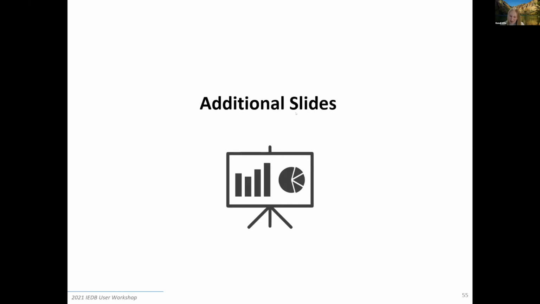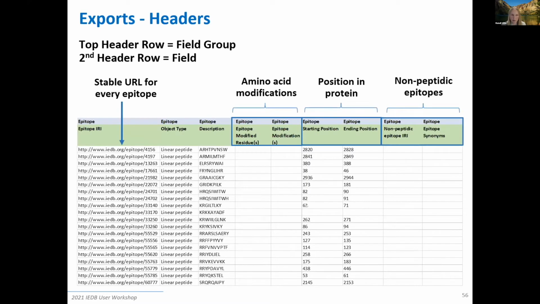Okay, so I have some additional slides, and they were created based on answering other questions people had asked, but I wasn't sure if we'd have time to go into them. So there are things people had asked about. Many of the people that come to the IEDB website want to export the data and then do all sorts of other analysis to look at the details and to do manipulations of the data.